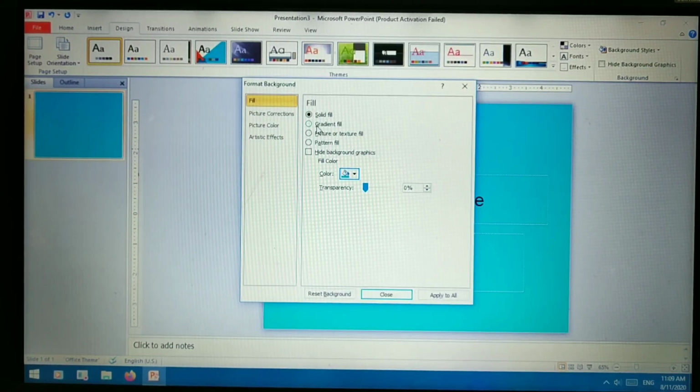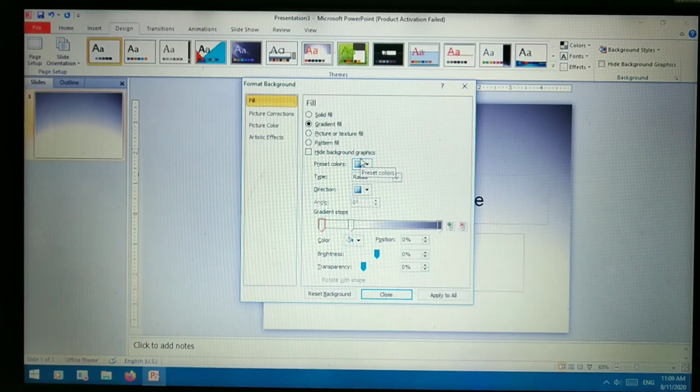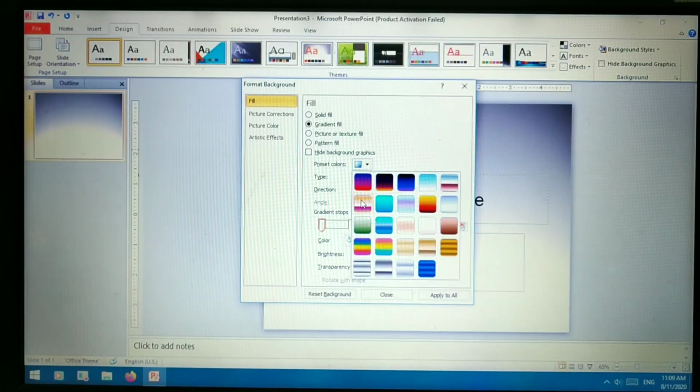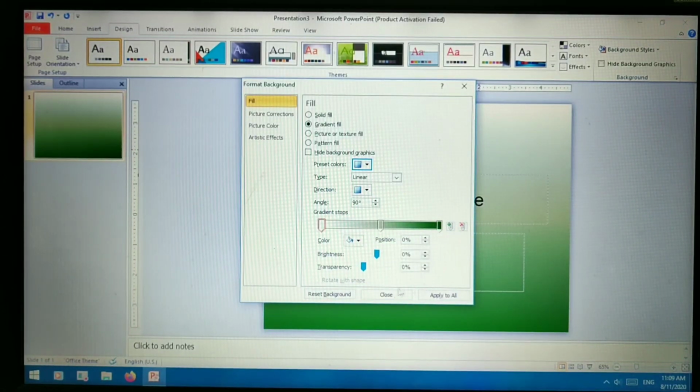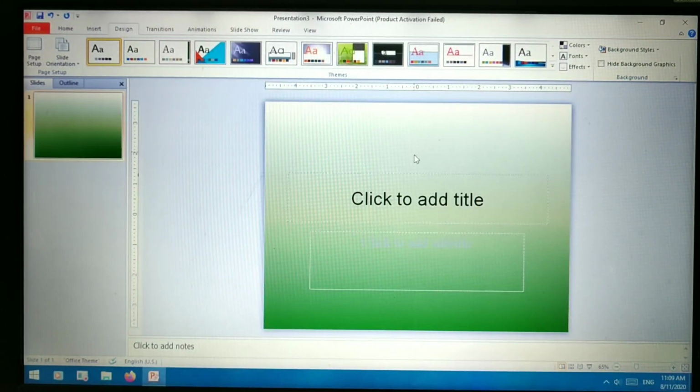But in the gradient fill, there are two or more colors, either 2, 3, or 4 colors. Here, for example, there are preset colors. You can choose any one of them. Now see, if you close it, the background color of the slide has changed to white and green.